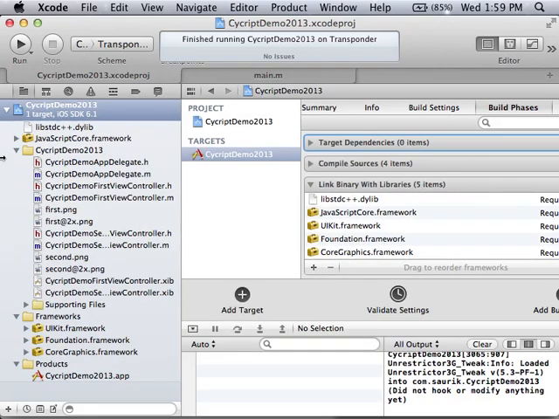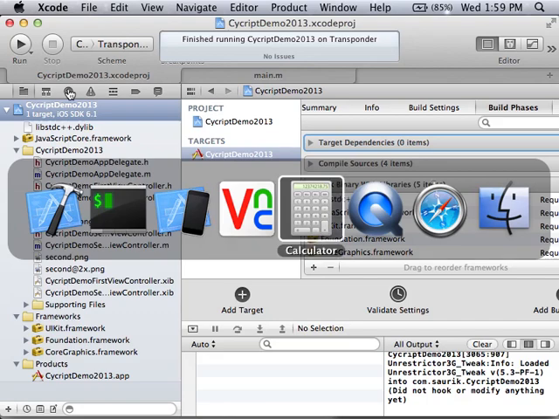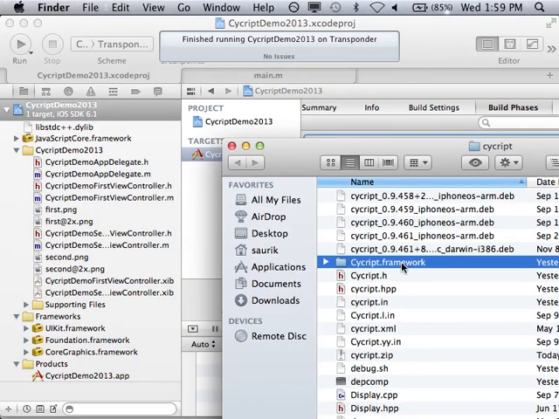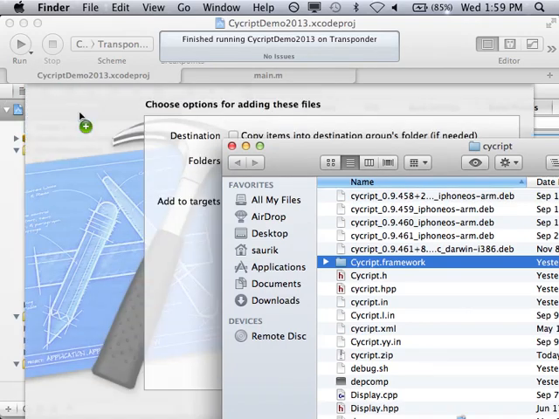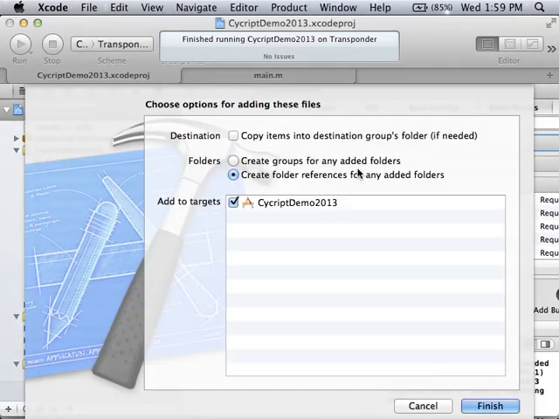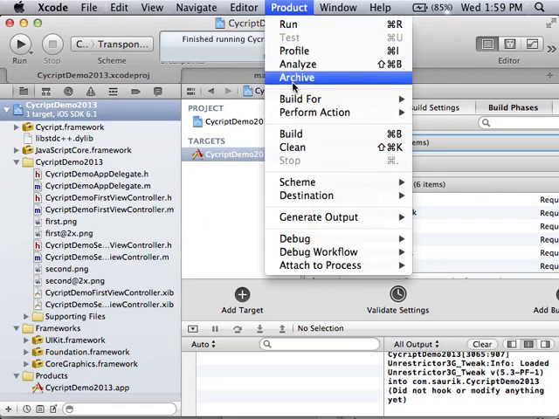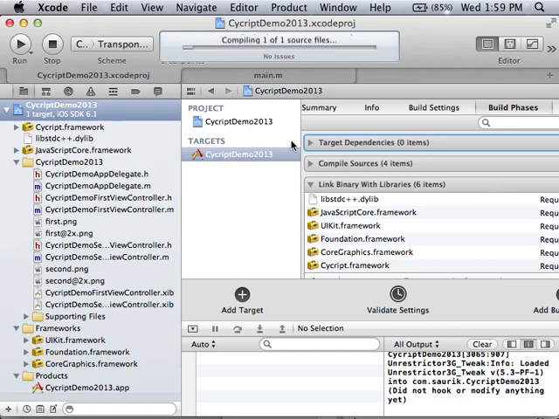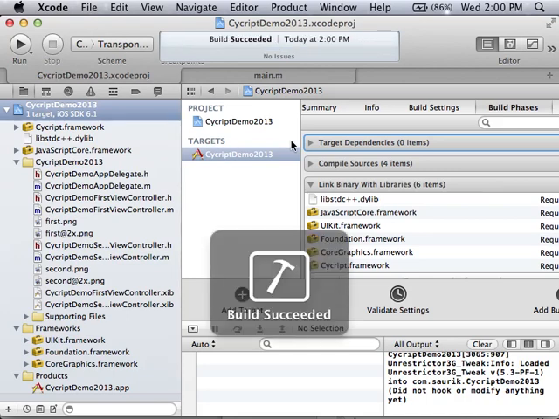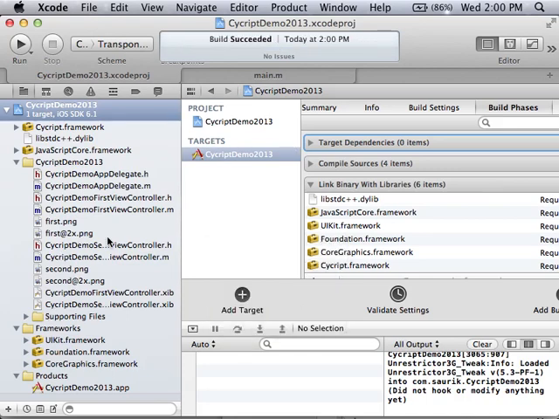Okay, and we're going to go into Finder. We're going to take the script framework, which should be in that zip file. We're going to drag it into the project. We're going to create folder references, I think. Okay, and now we're going to build the project. Let's see if we get any errors just trying to do this. Okay. All right.